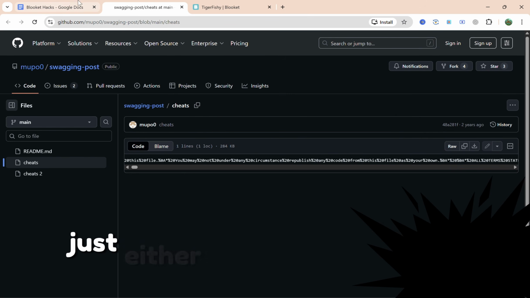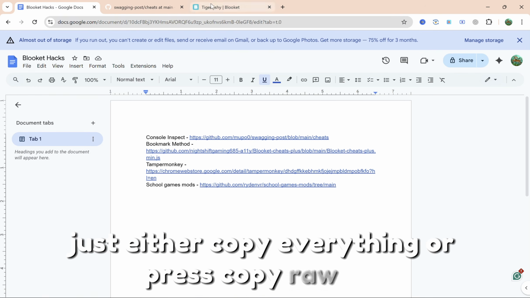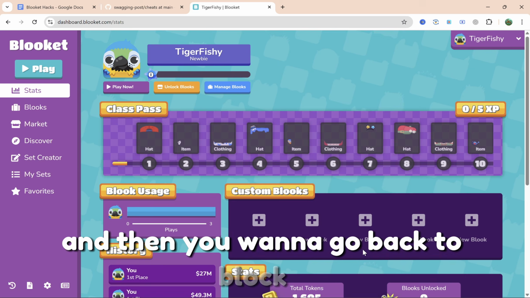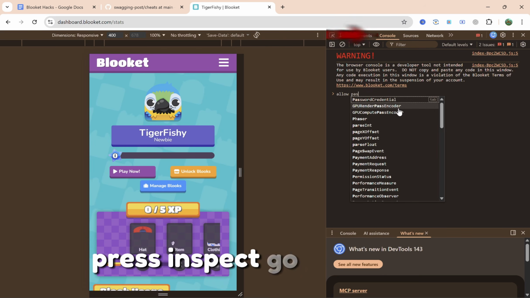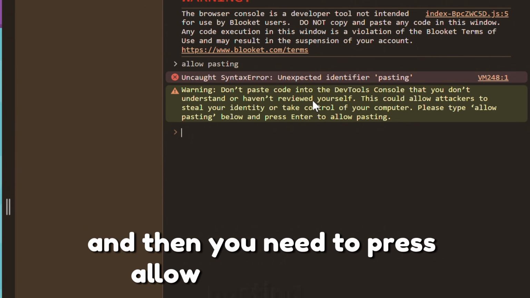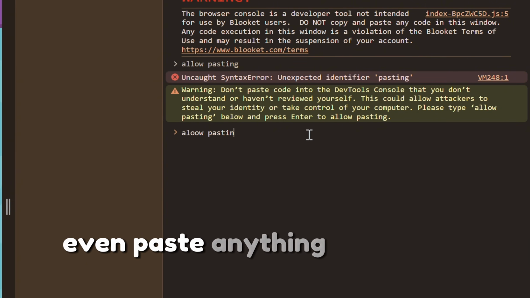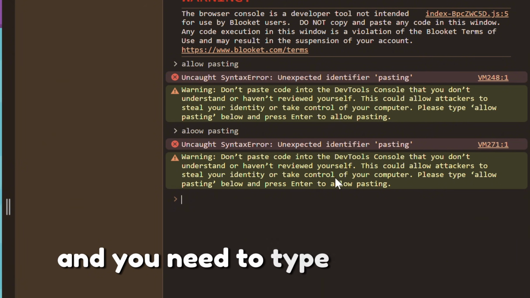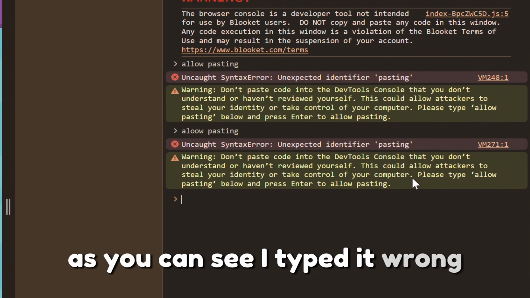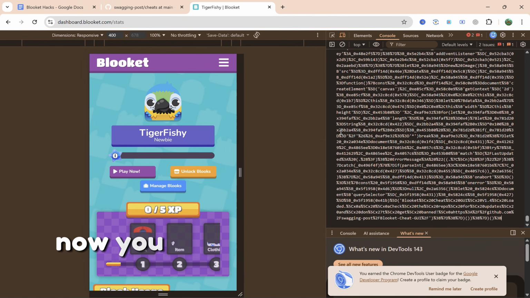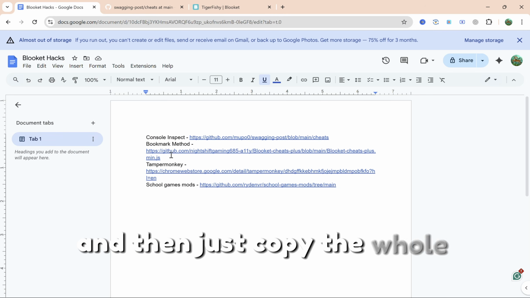But the first way, just either copy everything or press copy raw file, and then you want to go back to Blooket, press inspect, go to console, and then you need to press allow pasting to first even paste anything. And if you press allow pasting and you need to type it properly, as you can see I typed it wrong, allow pasting and then press enter. Now you can press anything you want and then just copy the whole thing and press paste.